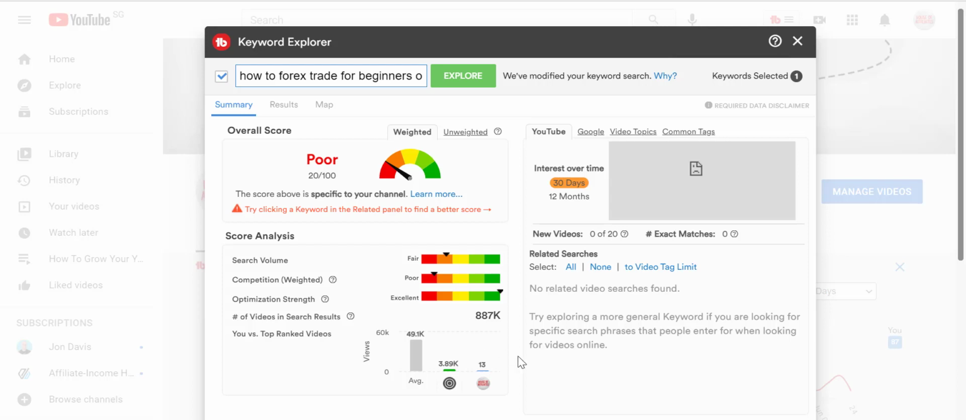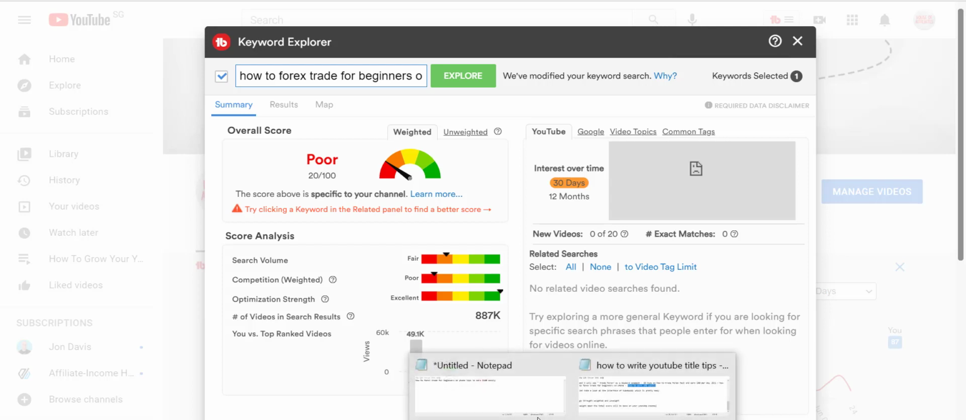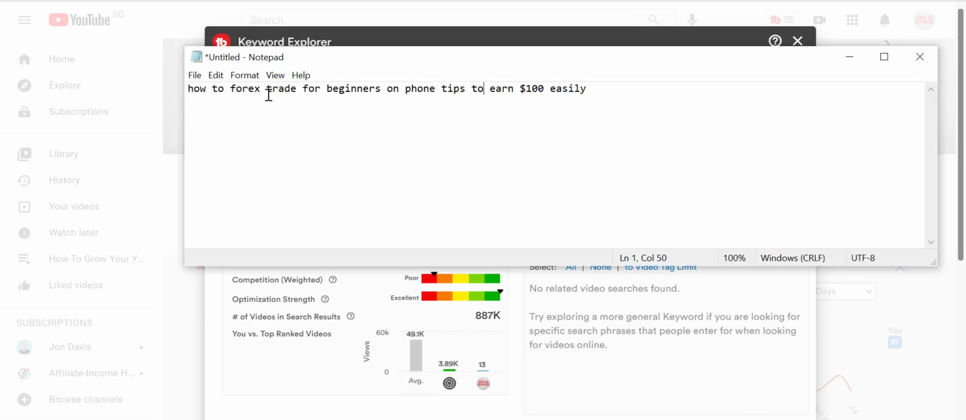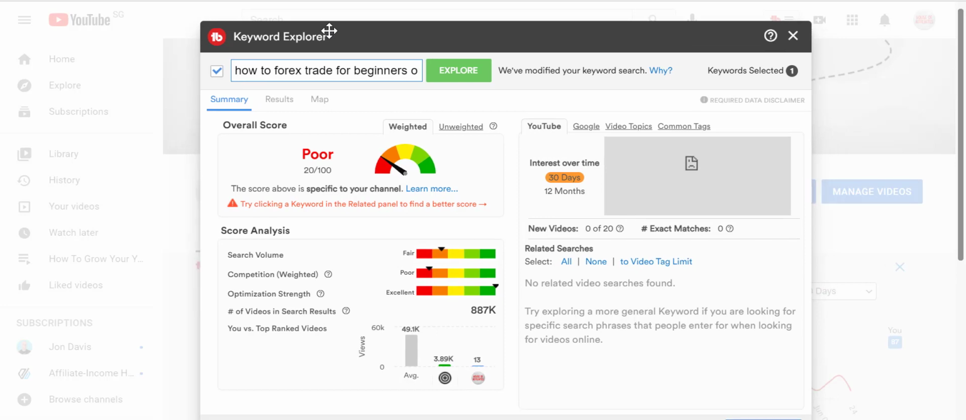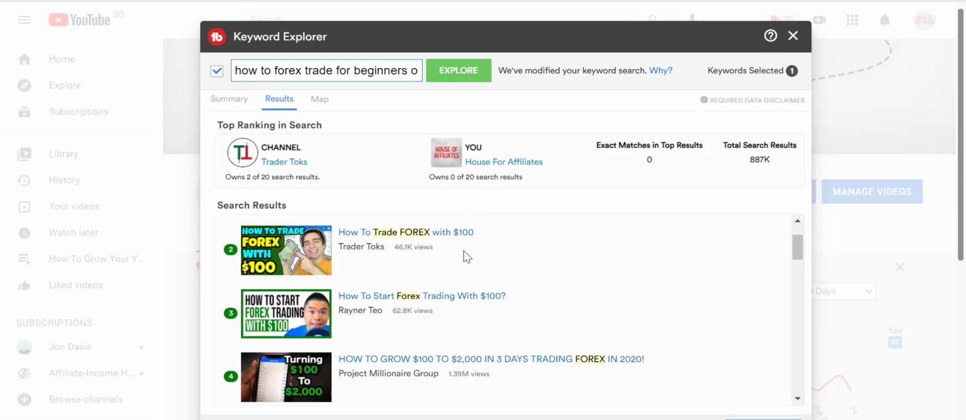That's why we need to play around with this keyword. Maybe you can just use something like way to forex trade for beginner, or beginner 2021. You can add 2021 somewhere in your keyword, so you have a better score. Another way which I found is here, the results. You can see how they craft their titles, so you can pick some of the ideas there, to make your life easy.